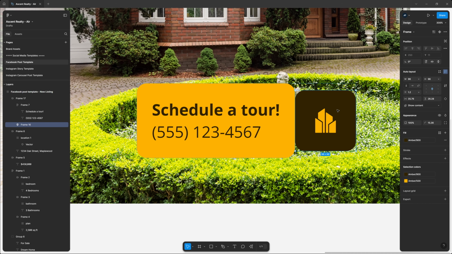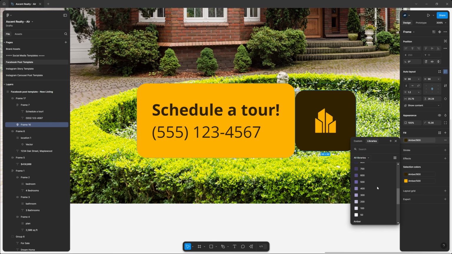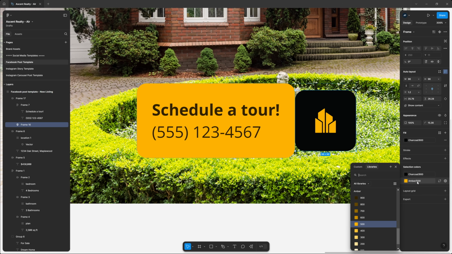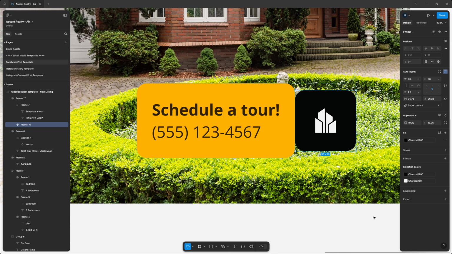And now let's change the colors here a little bit. For the fill, let's go actually with the charcoal 900, and for the logo, let's go with charcoal 50. So, very neutral. And now let's place the logo over the amber box.